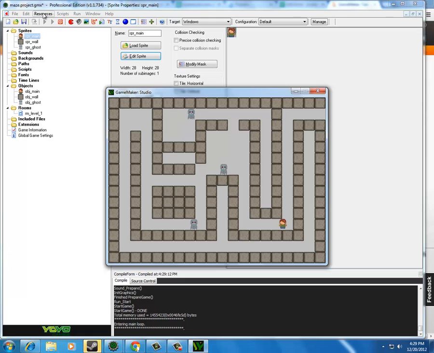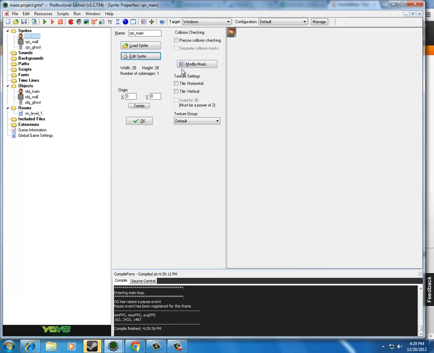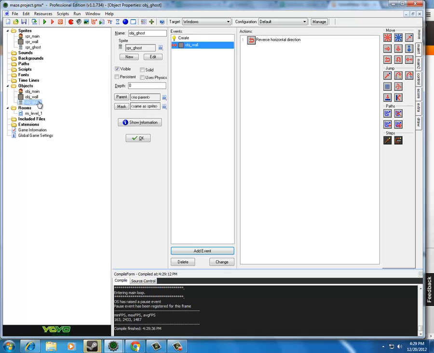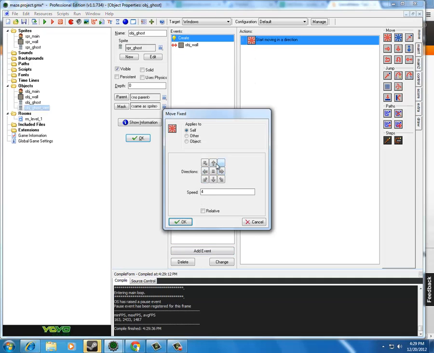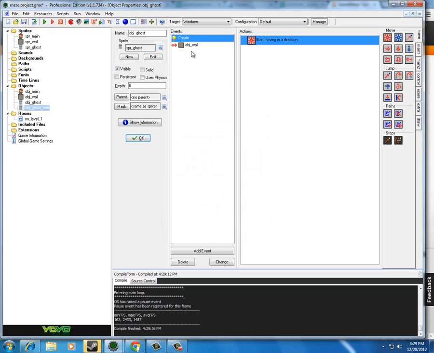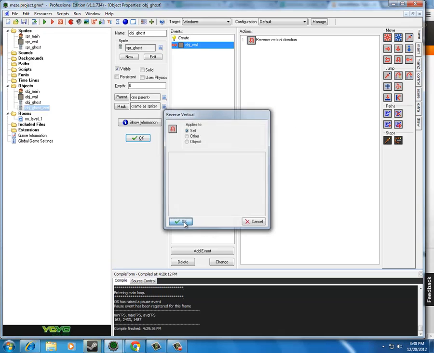I could also create ghosts going up and down. Might as well do that. And so for my ghost, what I'm actually going to do, I'm going to duplicate this object, and I'm going to call it obj ghost vert for vertical. And when he's created, I'm going to change this, and likewise I would have to change this. I can delete it and just switch it with reverse vertical. Okay, and there we have it.